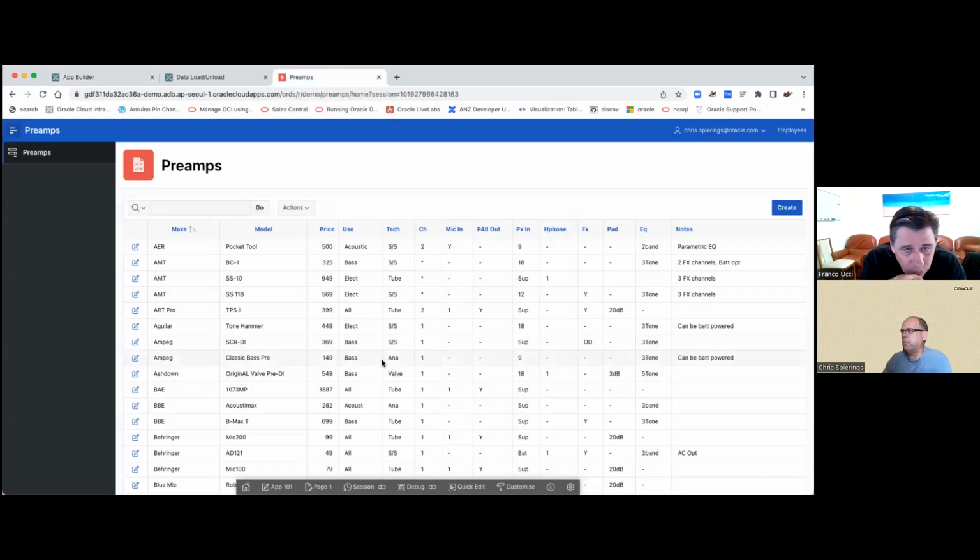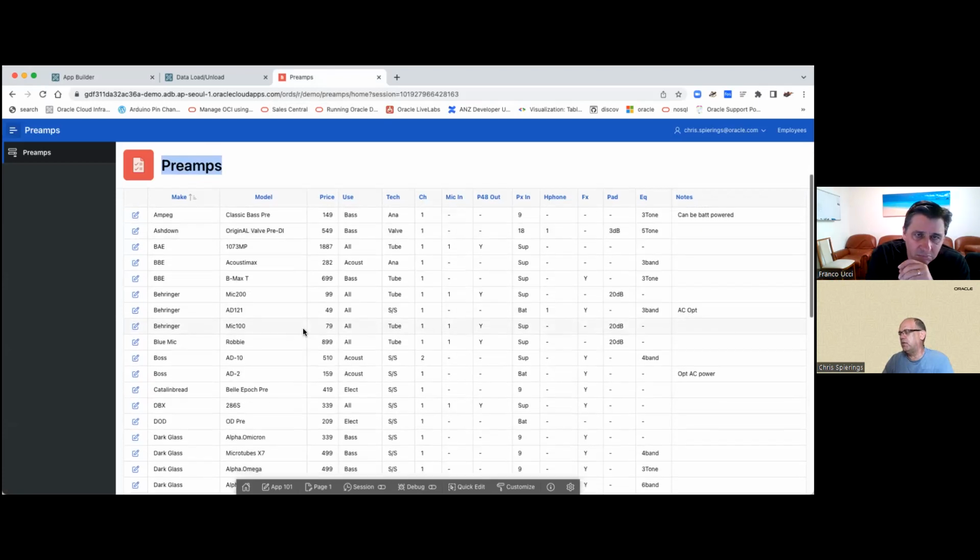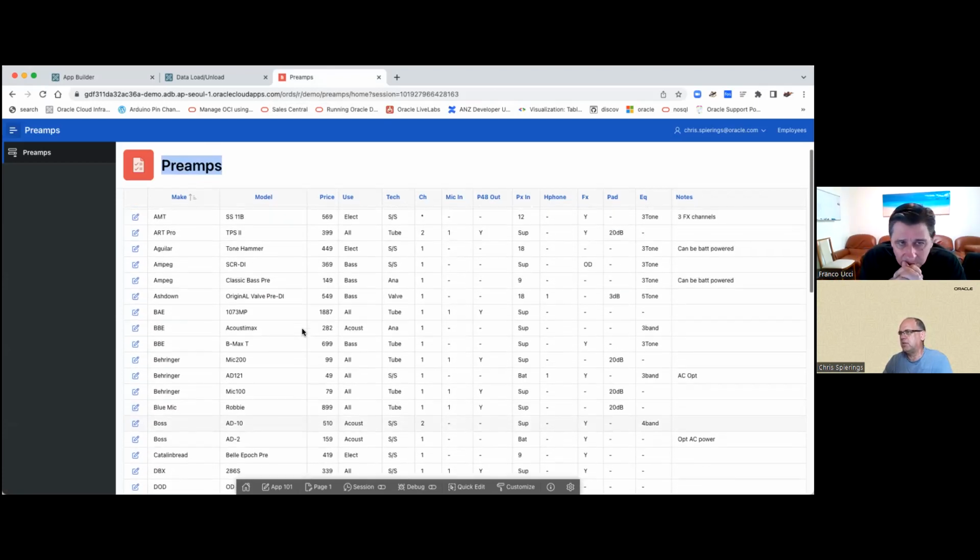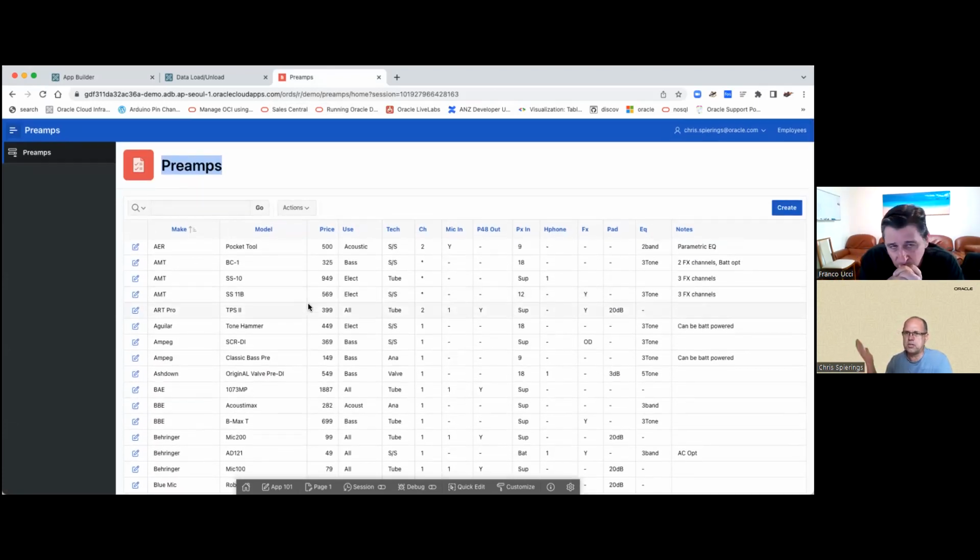Yeah, sure. So I've got a mate who loves spreadsheets. He creates spreadsheets about everything, and I got this spreadsheet off him. This one is called preamps. He's a guitarist, and here's the spreadsheet, which has a whole list of preamps that you can get. And I went through that process that I just talked about before of going into Apex and just loading this data in and creating an application based on that spreadsheet.